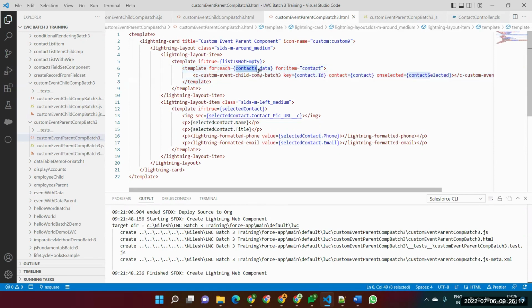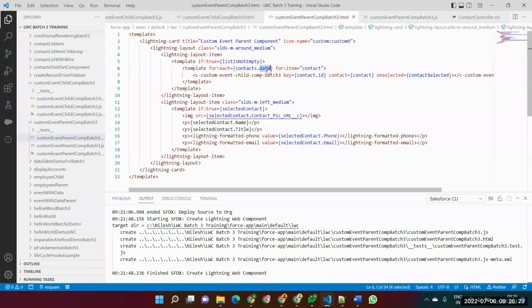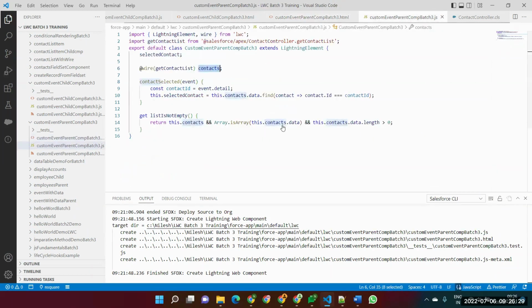we are iterating over those contacts, right? As we have taken this wire property, that's why we're using contacts.data here. So we have taken one for each. What we are checking here is list is not empty. So what is this list is not empty? This is the getter method. Okay, so this is how we can use getters and setters here. So this is the getter method.